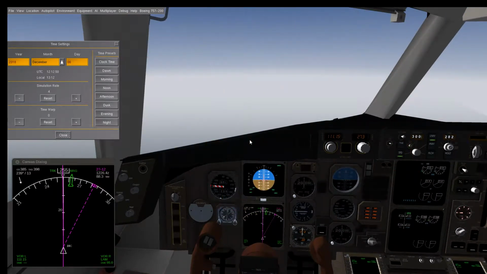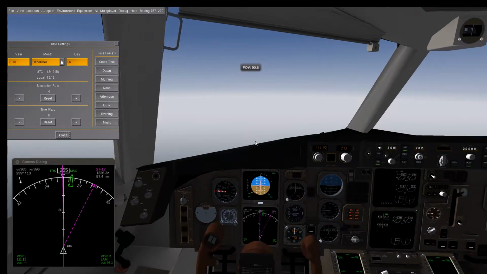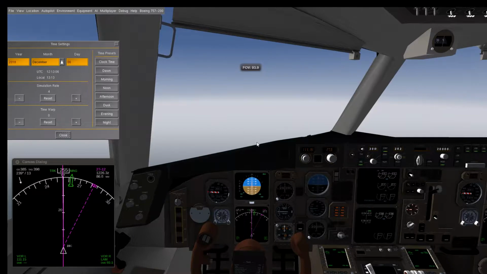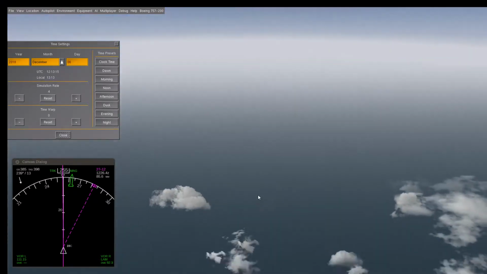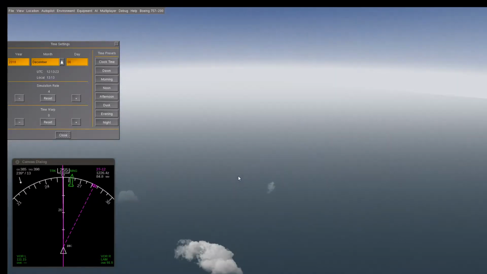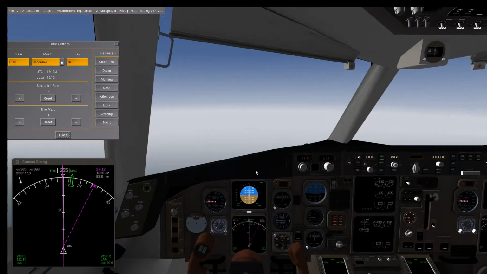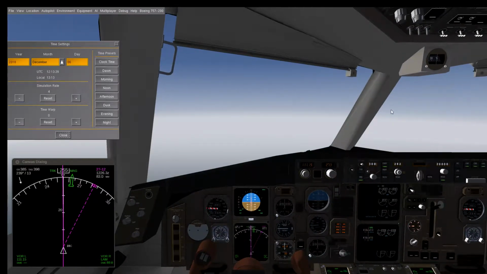So we don't need the HUD anymore. With the Charlie button you can have an outside view without the cockpit. So we're still over the channel. I hope I have deactivated the landing lights. Yeah, that's correct.